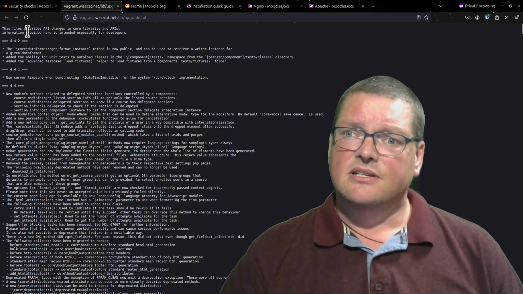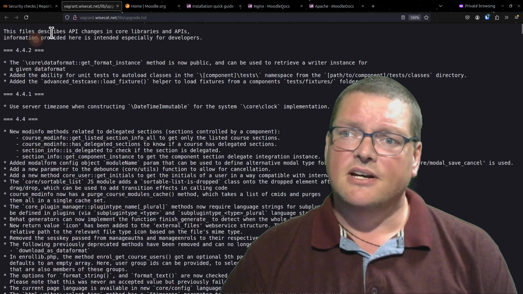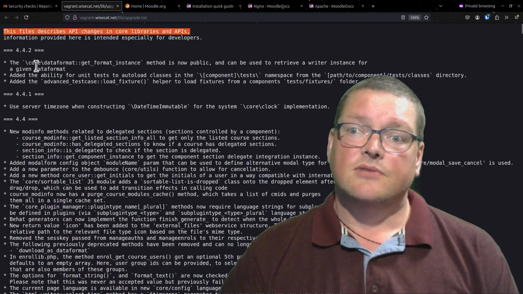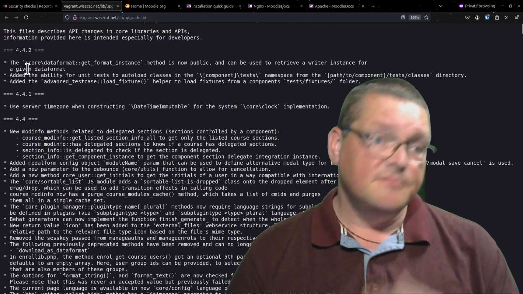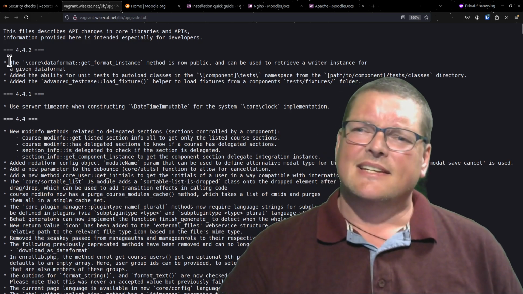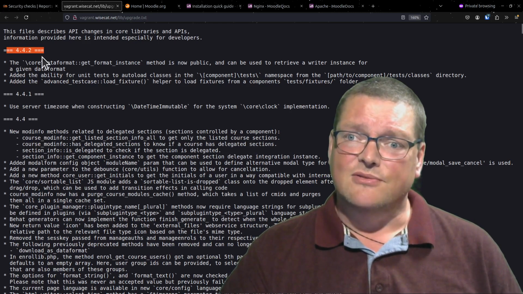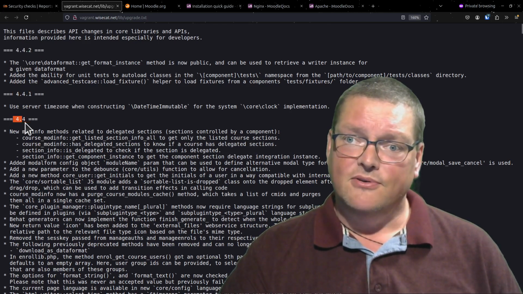So basically, this file describes API changes in core libraries and APIs and things like that. It describes the changes. This is information that's mainly useful for developers, but it does also have headers saying when these changes were made. So there's 4.4.2, 4.4.1, 4.4, and everything.